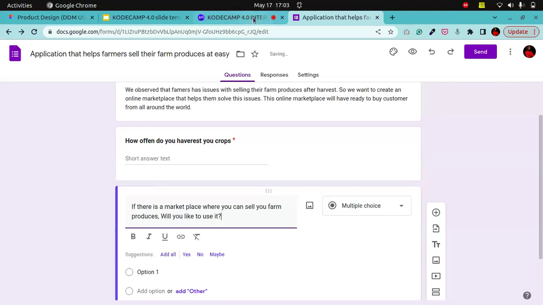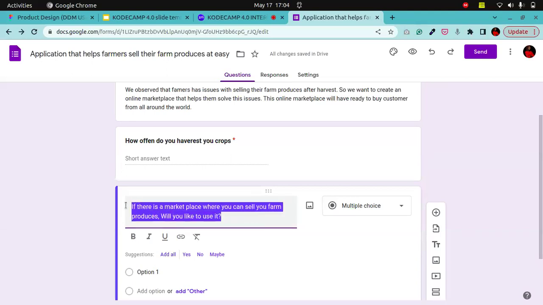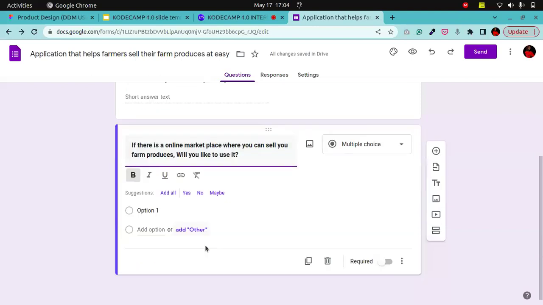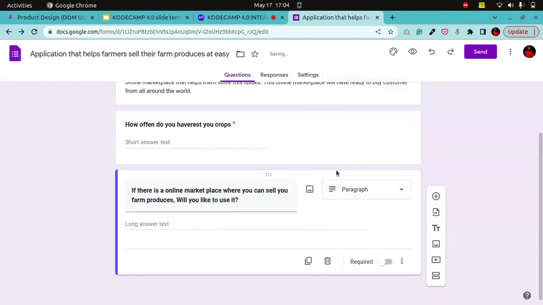So now this is another question. This particular question is saying, if there is an online marketplace where you can sell your farm produce, will you like to use it? Because sometimes we also need to know whether these people are conversant with using mobile devices and phones, all those stuff. Then you have to make this one a paragraph so that the person can explain in full. I'll also make this required.